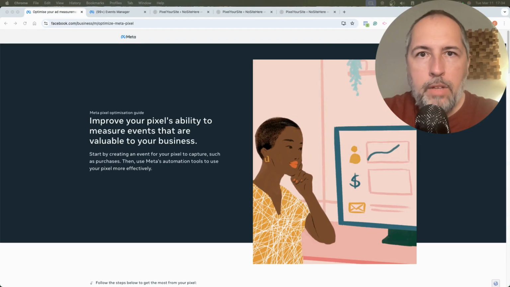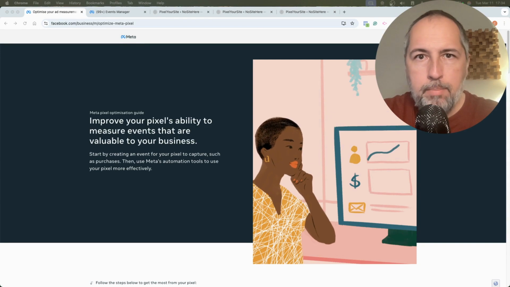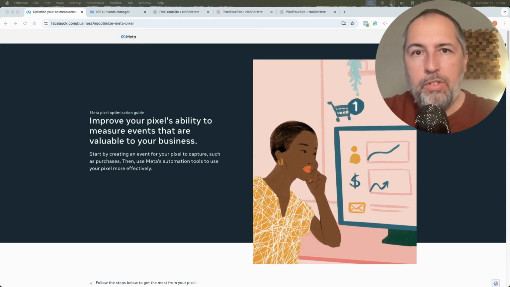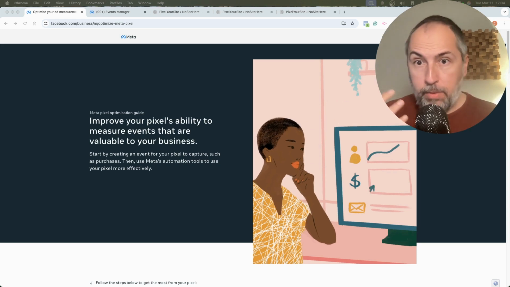This official guide from Meta about the Meta Pixel has one big problem, especially if you use a proper Pixel implementation on WooCommerce or even Shopify.